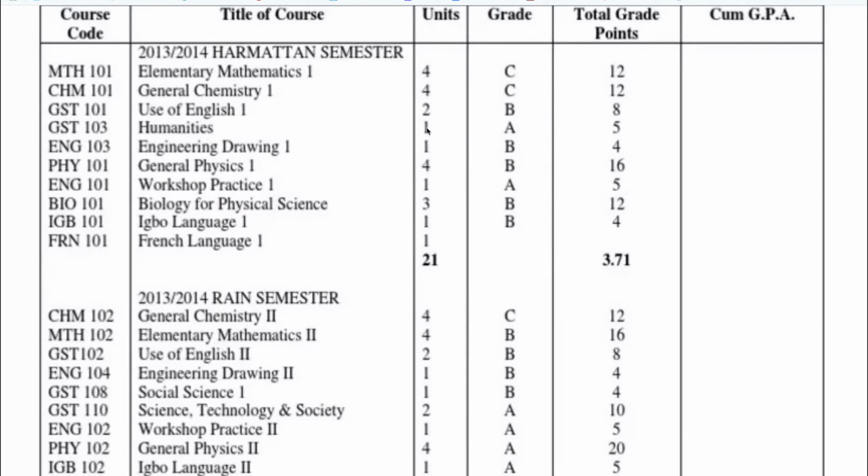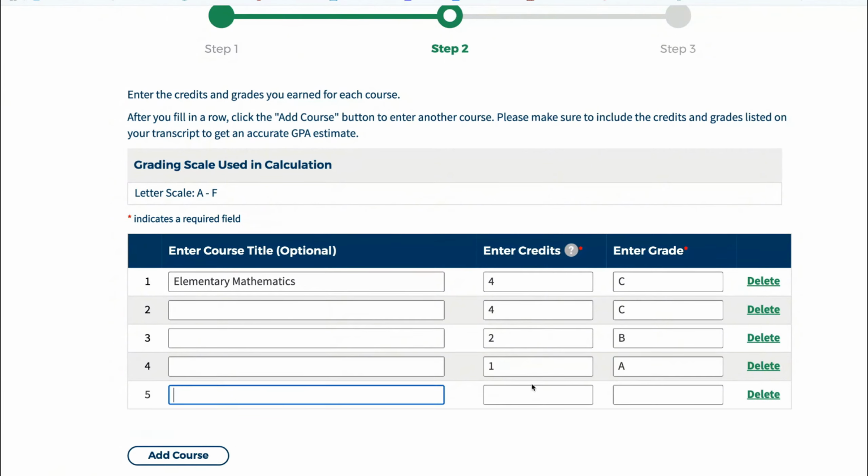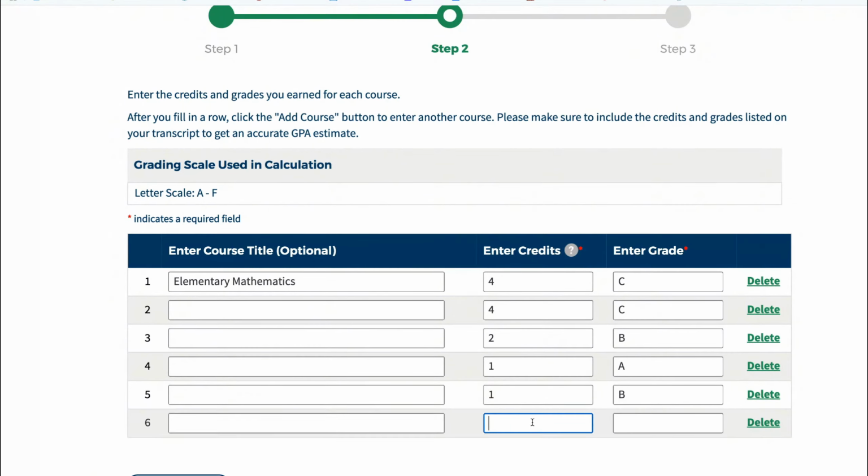So what I'll do is 1 credit, 1 credit, 4 credits. A, B, B. Right. 1 credit A. 1 credit B. 4 credits B.